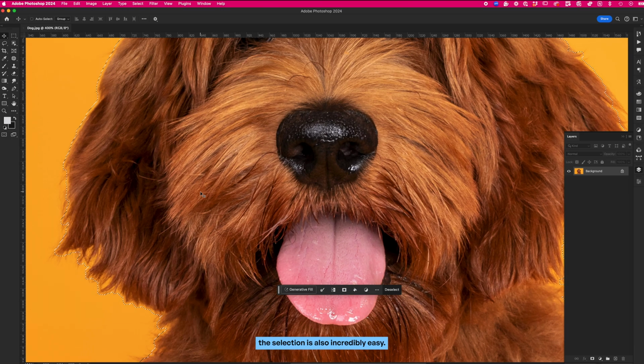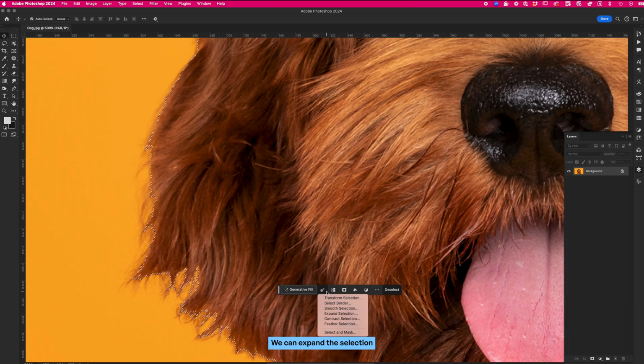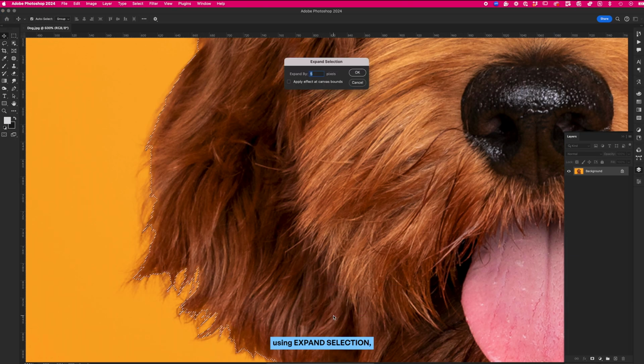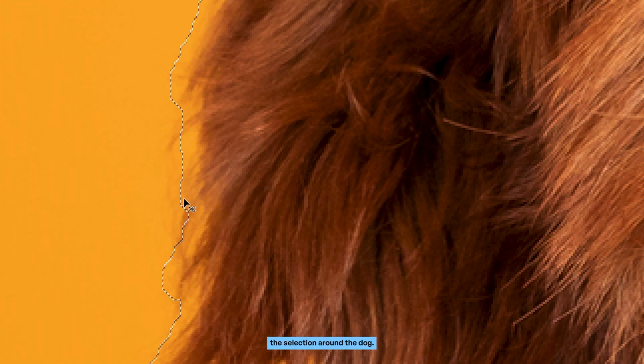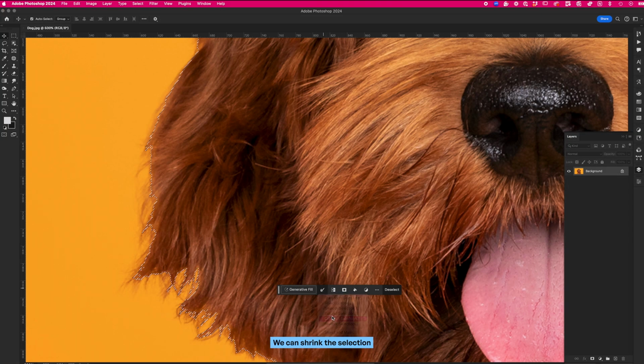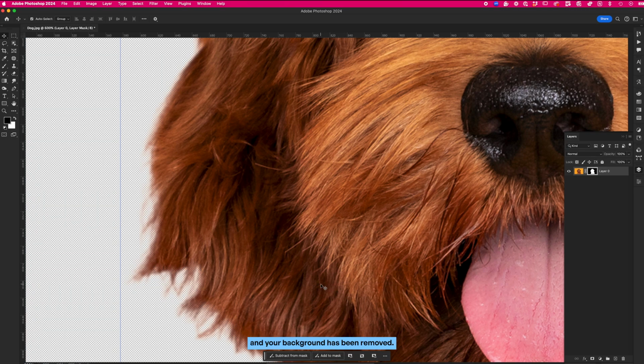Editing the selection is also incredibly easy. We can expand the selection using Expand Selection, adjust the pixel size, and you can see that we've increased the selection around the dog. We can shrink the selection with Contrast Selection, which you can see here, and we can even feather it with Feather Selection. Once you're done, click the Mask button, and your background has been removed.